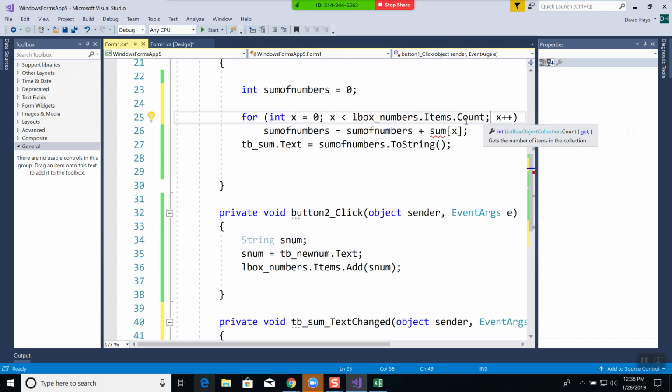Okay, now count is how many are in there, and so the less than is okay, because if I've got 5 numbers in there, I want it to go from 0 to 4. Again, you can use your debugging if it's not getting all the numbers. Use your debugging to help figure out what it's doing.